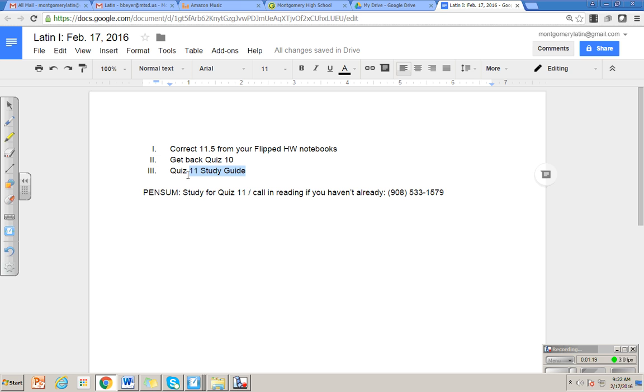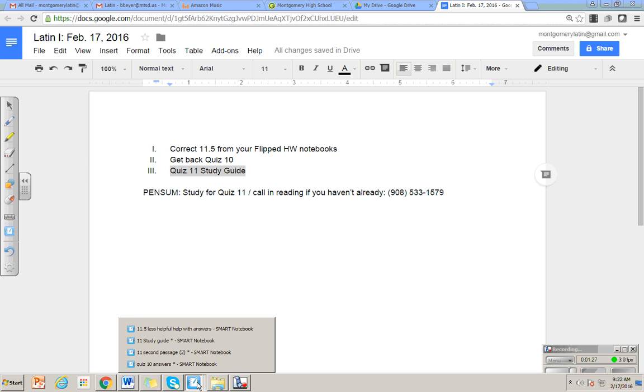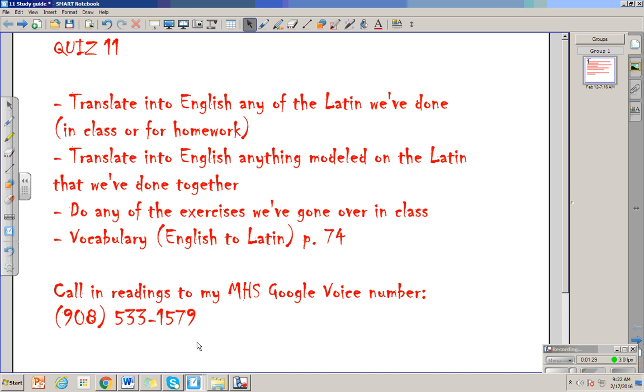And last but not least, I gave you a study guide for the next quiz, which is Chapter 11. And here it is in cool font. So bullet number 1, translate any of the Latin we've done into English. That could be from Edpuzzle, could be from classwork, could be from homework. Okay, next, translate into English, same thing. Translate some Latin that's modeled on the Latin that you've seen.